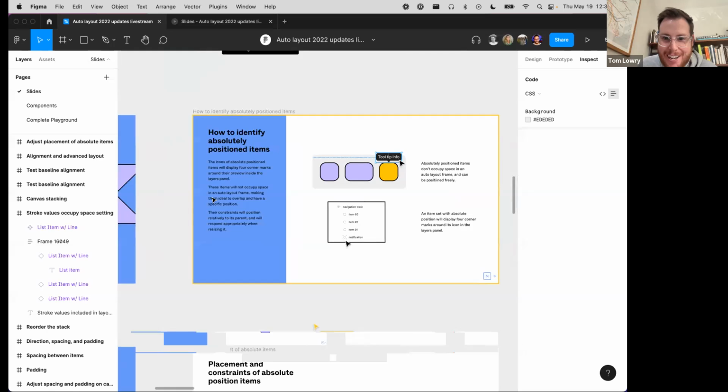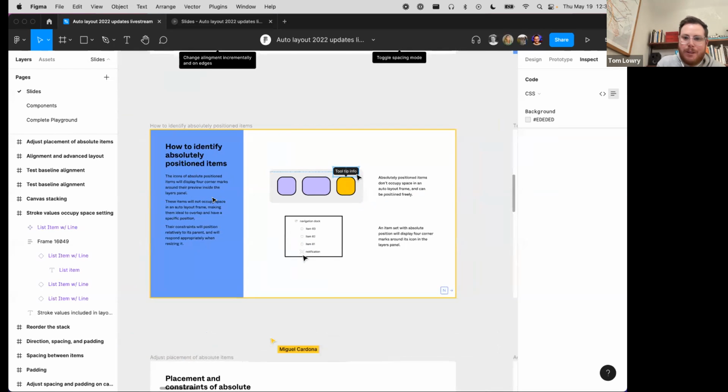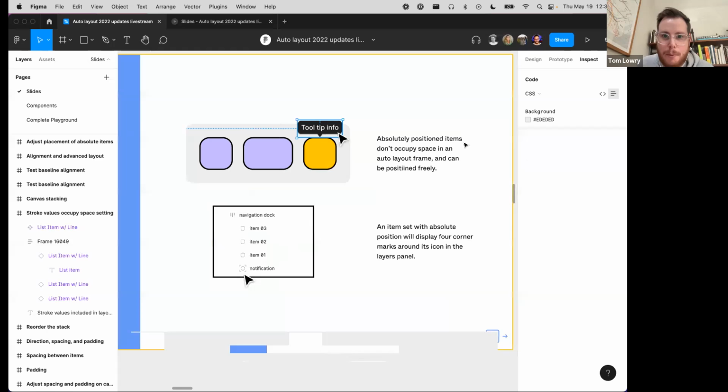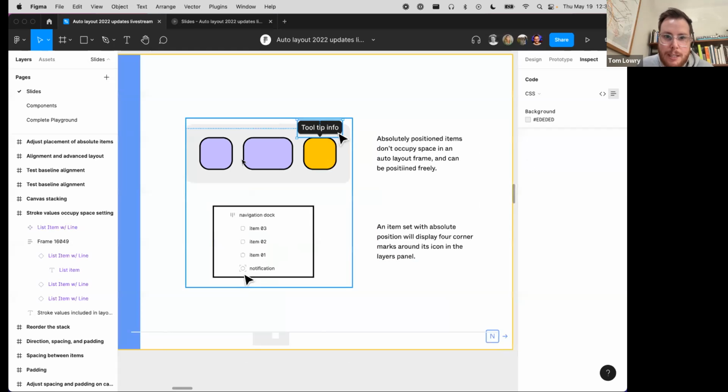All right, let's talk a little bit about absolute positioning. There are going to be many times where you've got an auto layout frame and you want something to not follow the stacking order of the auto layout frame. This example here is a classic example where you have a bunch of objects in an auto layout frame, and then you want to add this one item like a tooltip, and you don't want it to follow the layout. So we're going to show you how to do this.